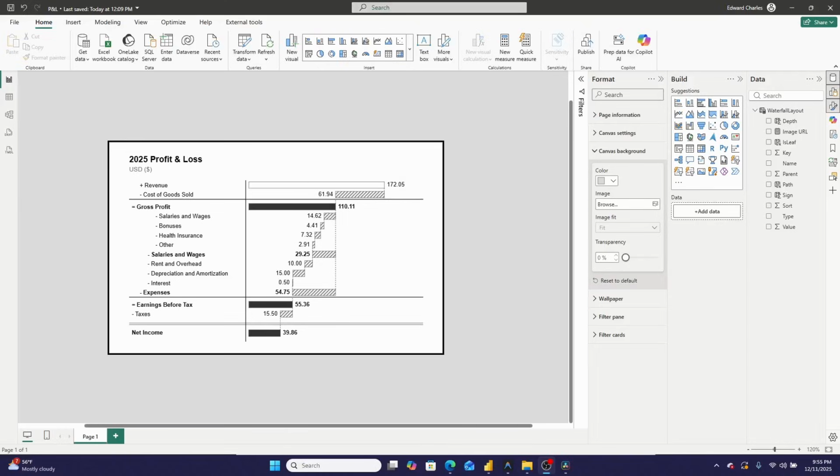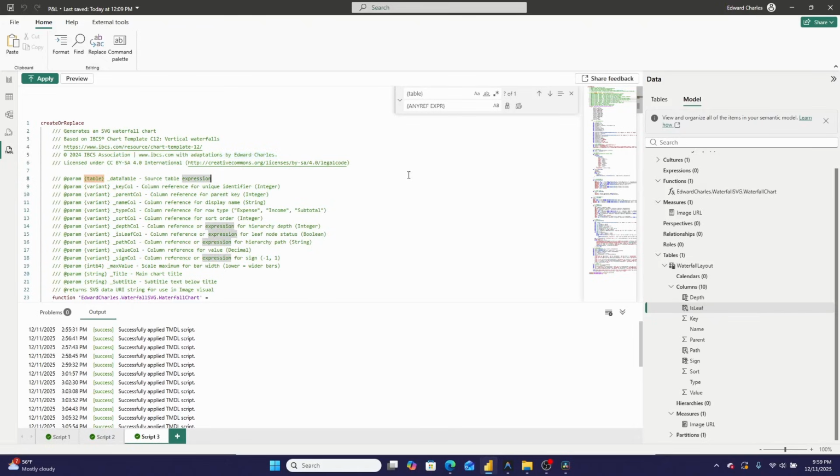Now, IBCS has very strict standards as to what makes an IBCS certified visual. For example, this fill right here that I did, where it's a white box that represents a positive and then a striped pattern that represents a negative, is not following IBCS standards. However, because this visual is based on their work, I am making sure to follow their terms of service and attributing this visual to them, indicating that it was adapted by me under their Creative Commons license.